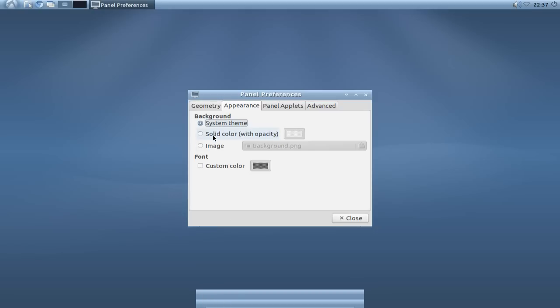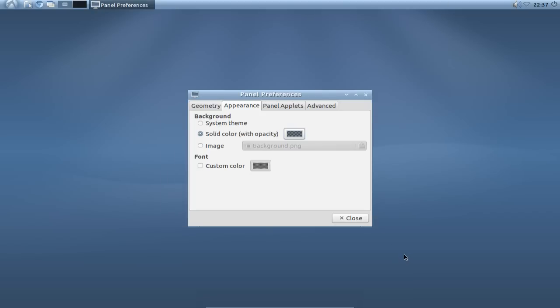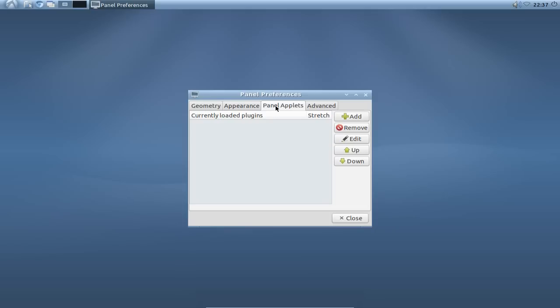So we change this to solid color with opacity, and we'll choose basically the background color of the wallpaper as our basic color, and then we can change the transparency to 130. I think this looks pretty good. Click on OK, and as you can see, it's almost transparent.